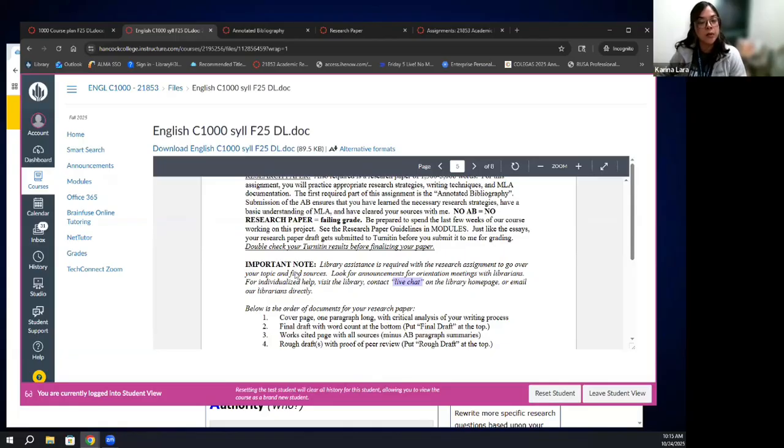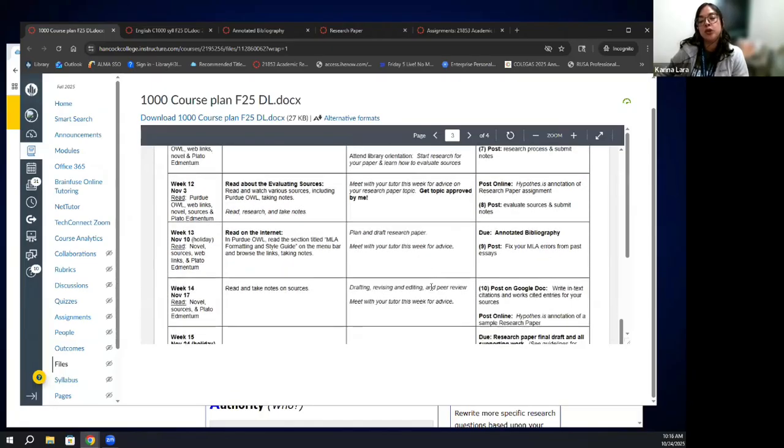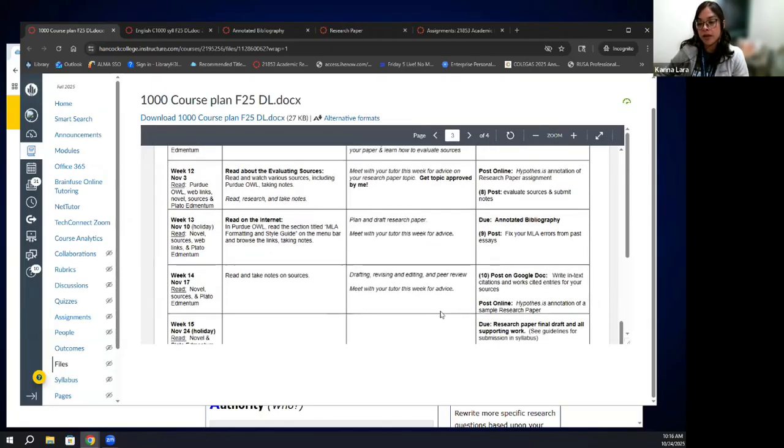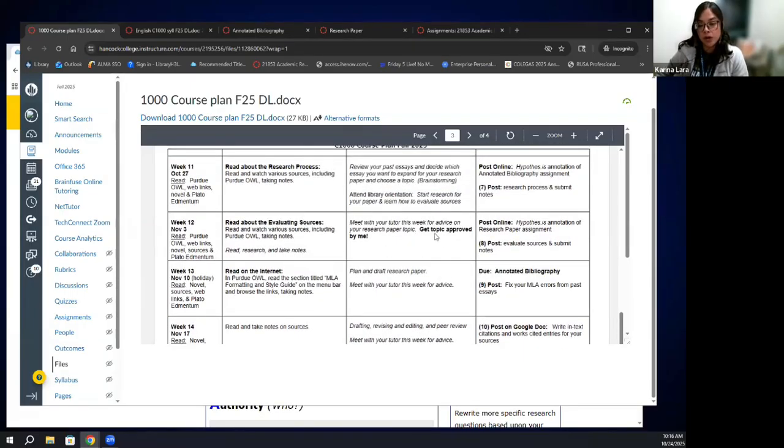Just as a note, it is a requirement to touch base and get help with the library as part of your research paper. It is due November 30th, I believe. But as I said, in week 12 is the deadline to get your topic approved by Professor Joswiak. And then there's already drafting of your research paper. Your annotated bibliography that's due in week 13 is going to showcase the sources that you've already picked out for your research paper. So really, now is the time to start thinking about this.